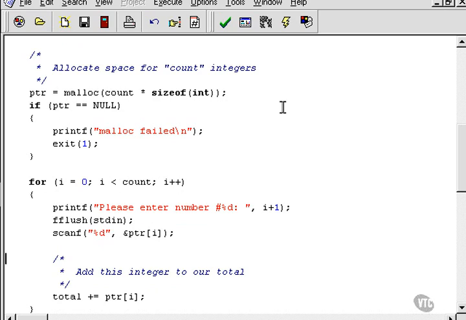But notice, this is the tricky part. I have to take the address of the ith element of the array each time. Remember, with scanf, you always have to provide the address of whatever it is that you're reading the data into, and the data that I'm reading everything into at the moment is one of the elements of the ptr array. In fact, it's the ith element of the ptr array, so I have to provide the address of the ith element. I know that's a little bit tricky. It's probably the only tricky part of this entire program.